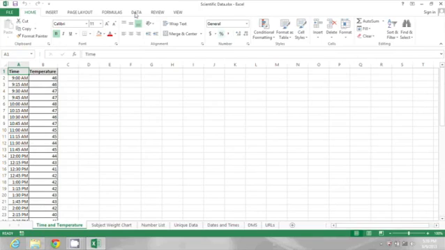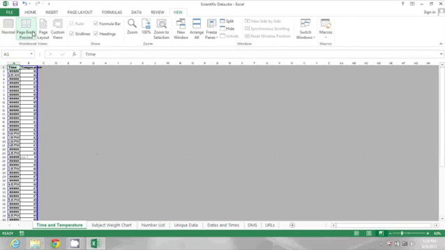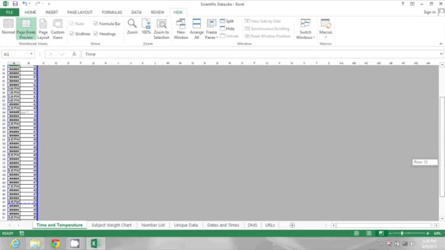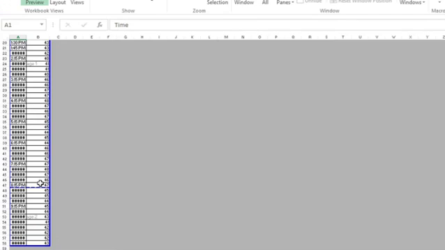I'm going to go to View at the top and select Page Break Preview. Here I will see where my page breaks are appearing, and I can actually click and drag to move them around. So I'm going to grab this one here between row 47 and 48.